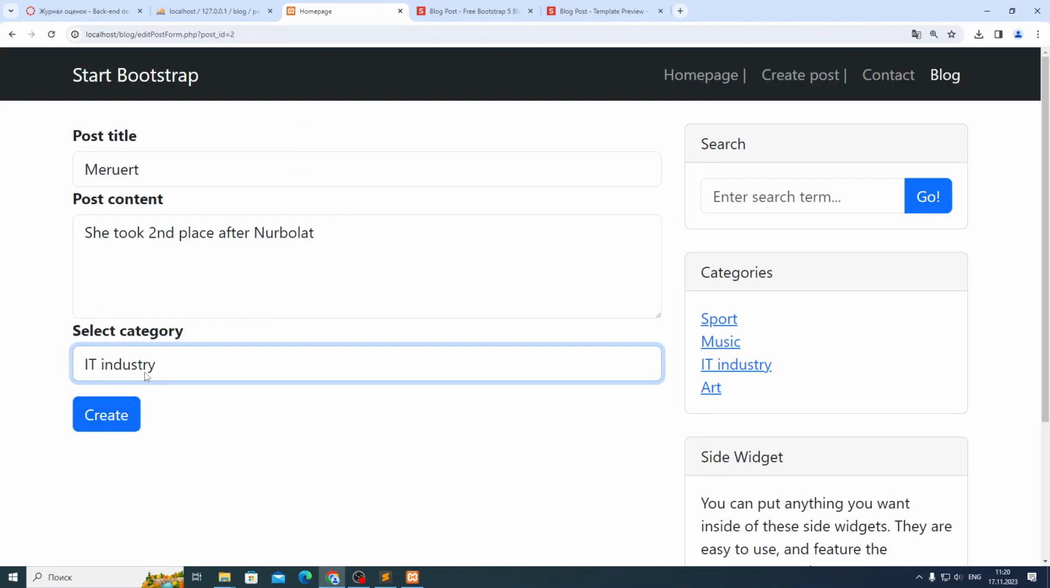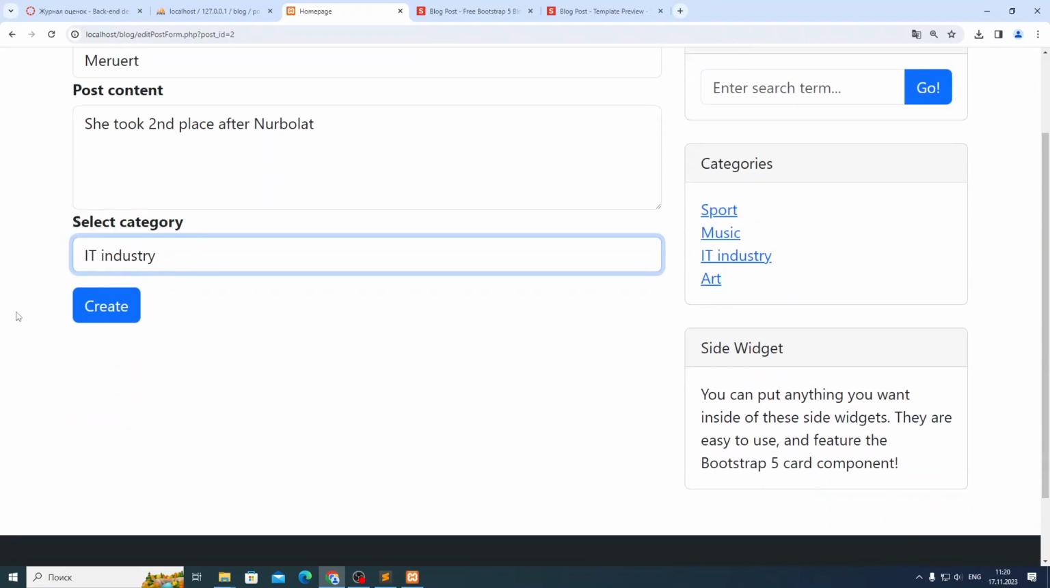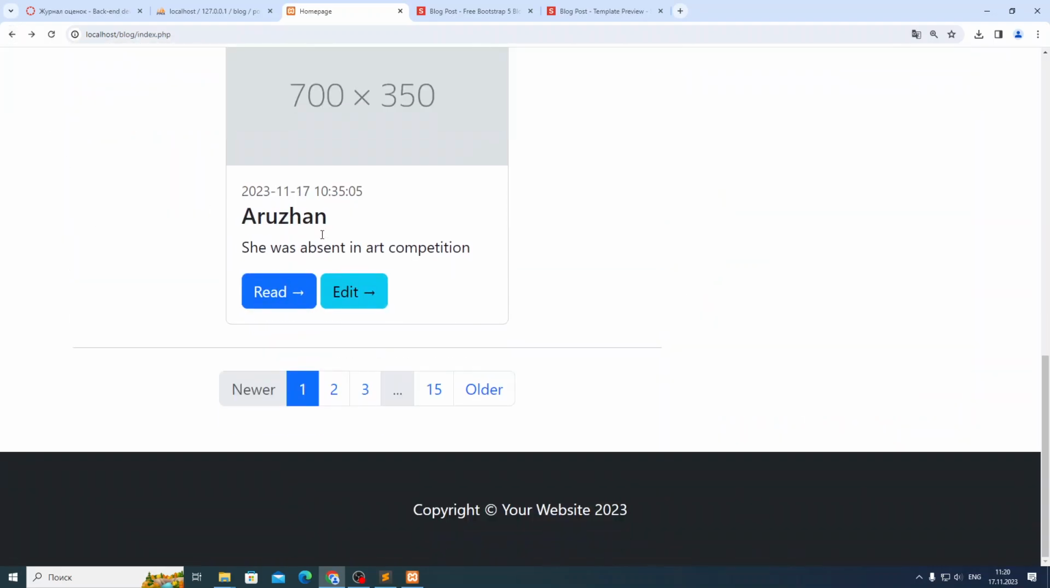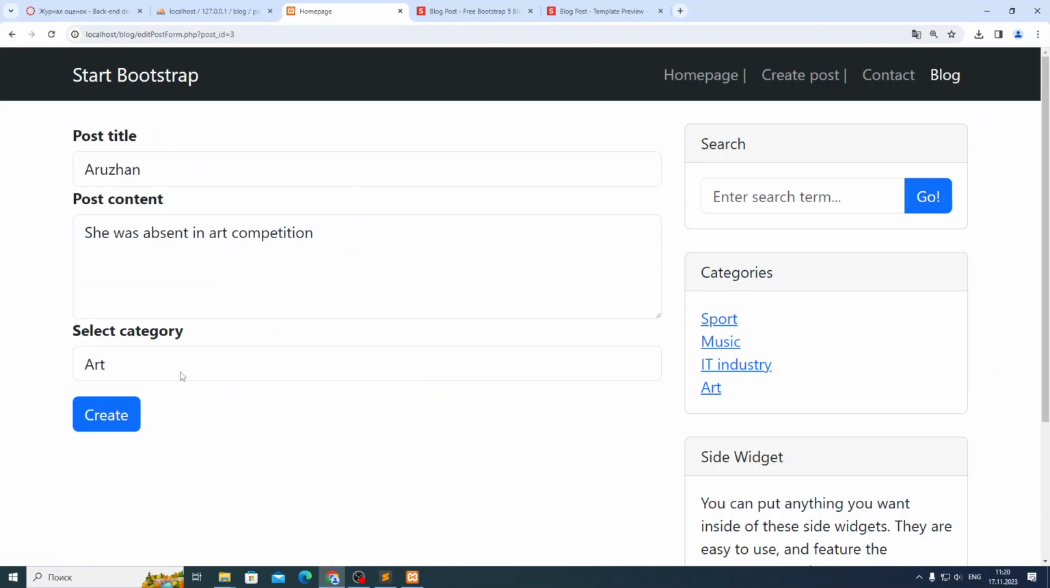Selected means just to select it, like a default. No, for options, it's selected, guys. It's from HTML. For option, you have to put selected to make it selected. Not default. This is an HTML thing, not even PHP, not CSS. Okay? So is it clear, guys? If I go to another, this is a mirror, from the IT industry. If I go to Arujan, she's from art. You see? So it's already selected.